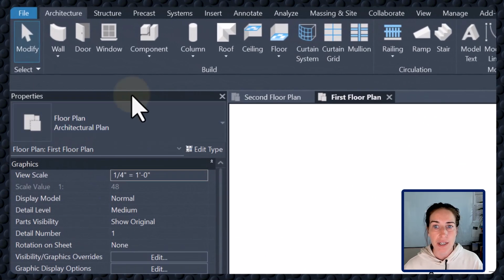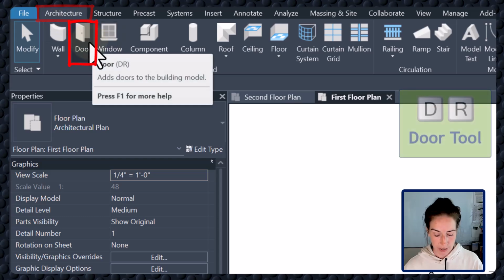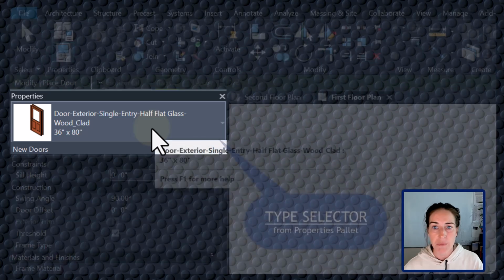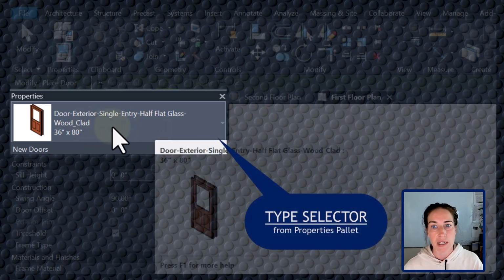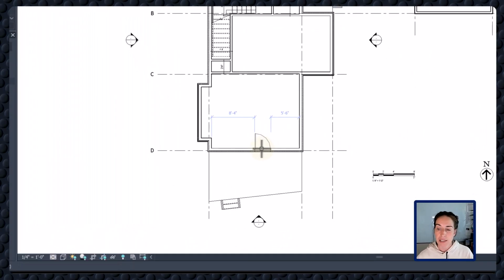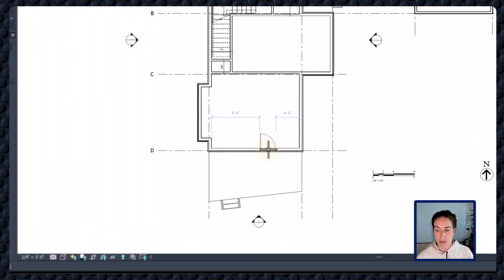I can go to the Architecture tab and find doors. Alternatively, the hotkey is DR. Notice in my type selector, I have a 36 by 80 inch door. That's the one I'd like to use. I'll hover my mouse somewhere around where I want the front door to be.